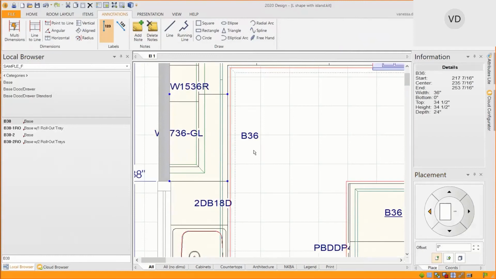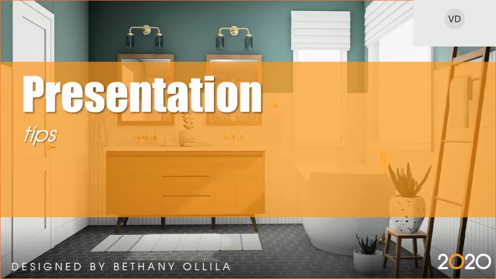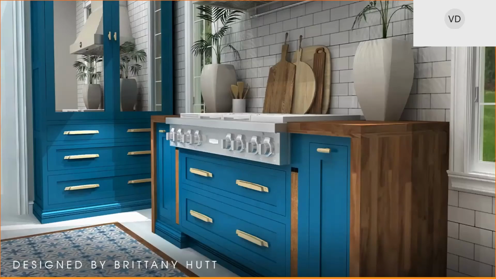Much, much easier. All right, moving on into presentation. This is the one that I'm probably going to have the most tips on because I feel like there's so many cool things you can do in here, but the first thing we want to take a look at is something that actually resonates from this rendering particularly.